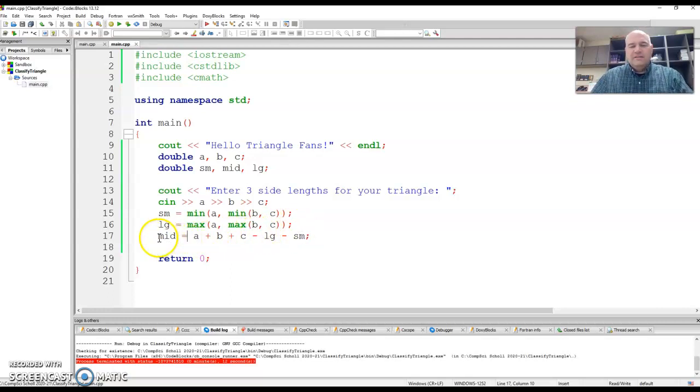The mid is not a function. For the mid, I just did a quick calculation of adding the three numbers together and then subtracting the large and the small, which leaves whatever the middle number would be. It would be the leftover. So that gets me those three numbers.